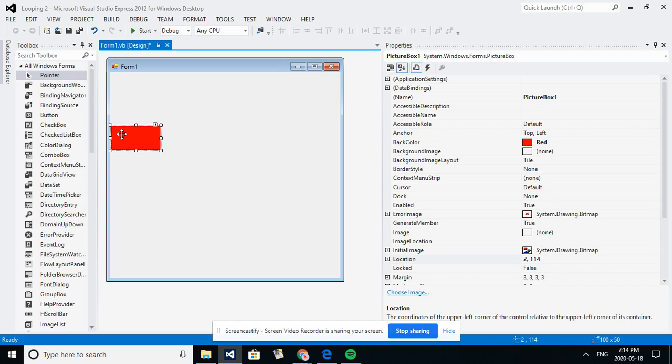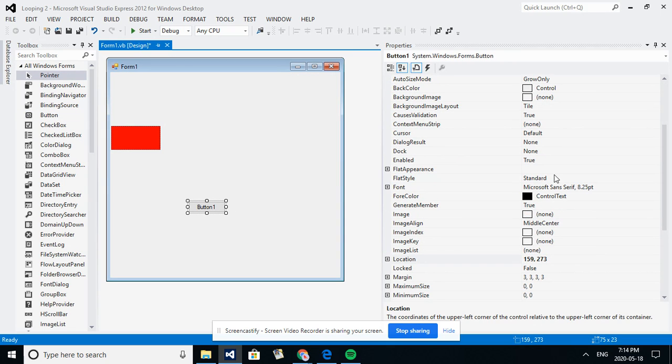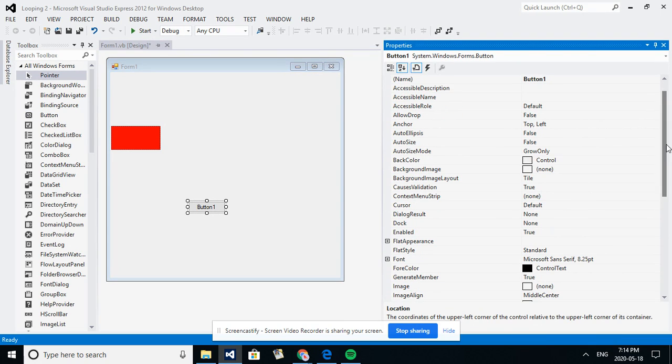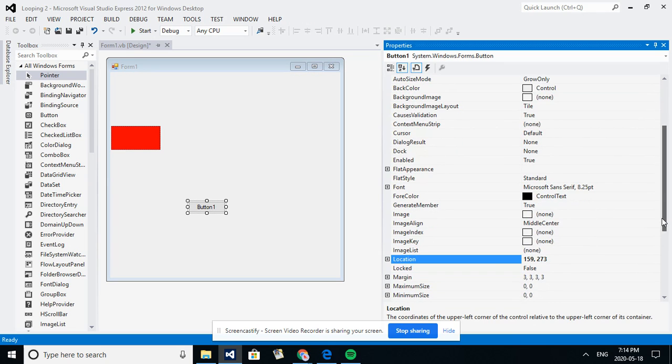Let's just take a look at the location and how we can make this work. So what we're going to do is put a button in here, and I'm just going to call this button Go. There's a text.